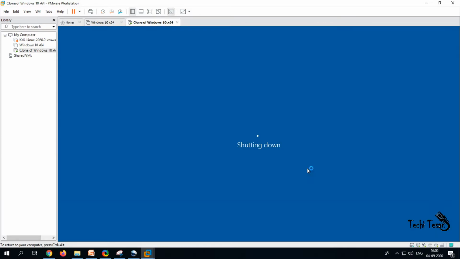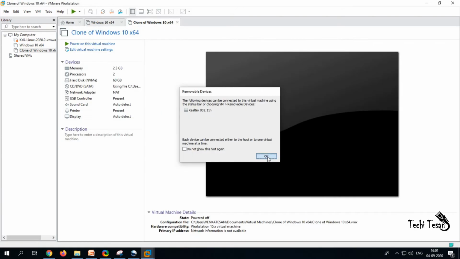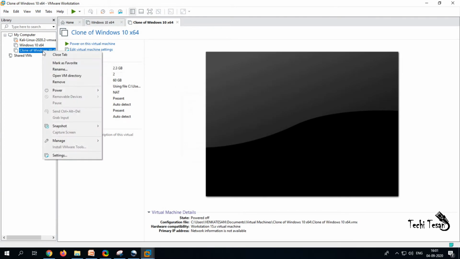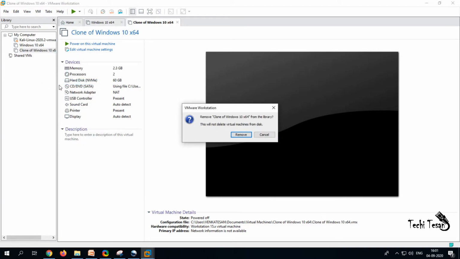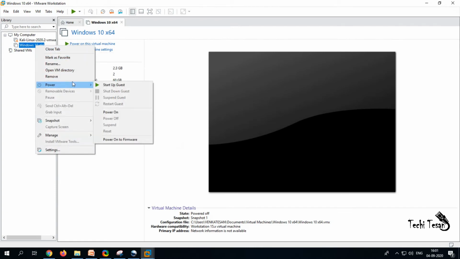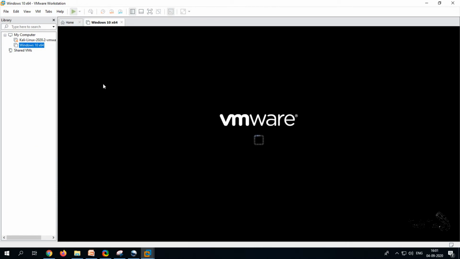Now I am going to shut down this virtual computer and remove it. To remove this virtual computer, right click and select Remove. This will remove only the virtual computer from the Workstation screen, but not the source file. The source file will remain as it is in the destination path. And now finally I am going to power on my old virtual computer.